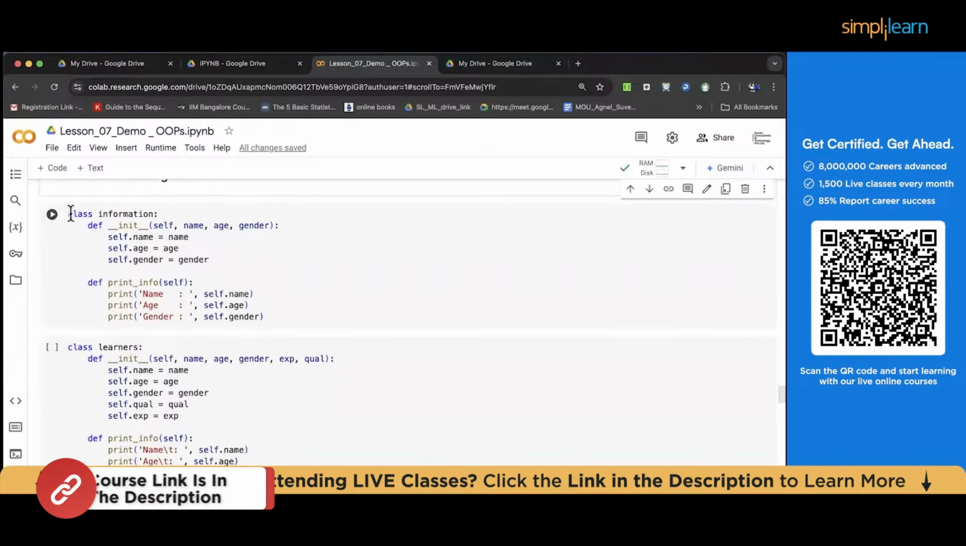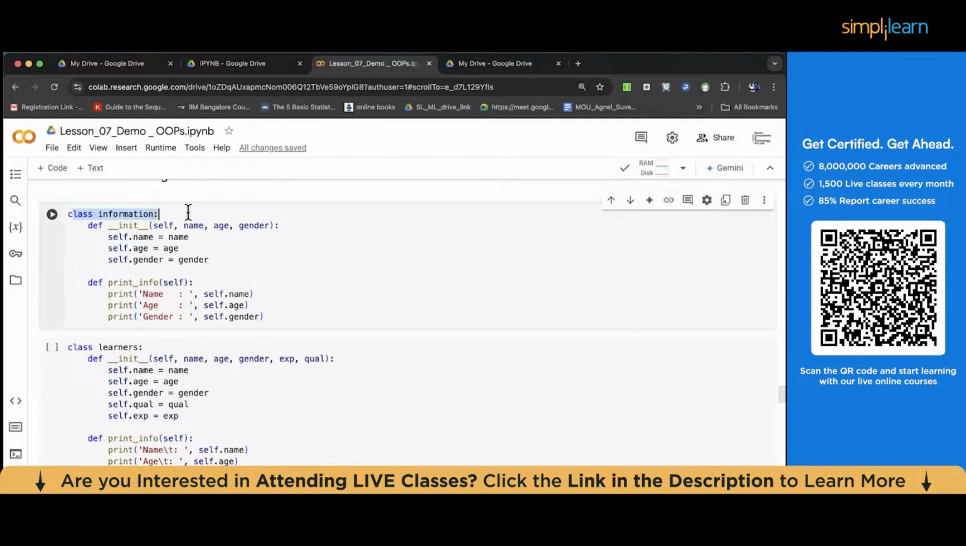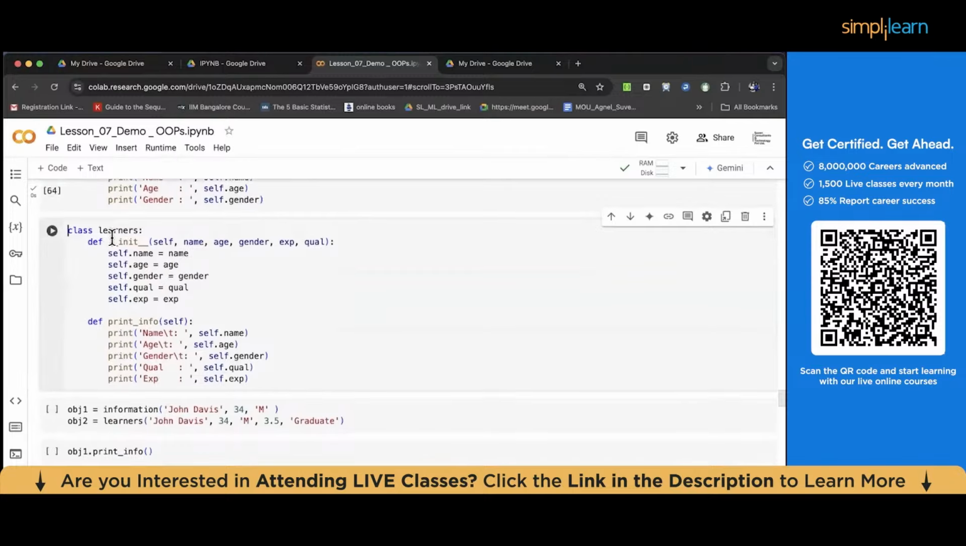Have a look. I've got a class information here, same as above, no difference, which is holding information for anyone, maybe a learner, maybe a trainer. Then I have a learner class in which, if you notice carefully, I'm doing repeat work. This is like C++ and Java style of programming. It's not a very optimum style of programming, but I'm doing it for the purpose of simplicity.